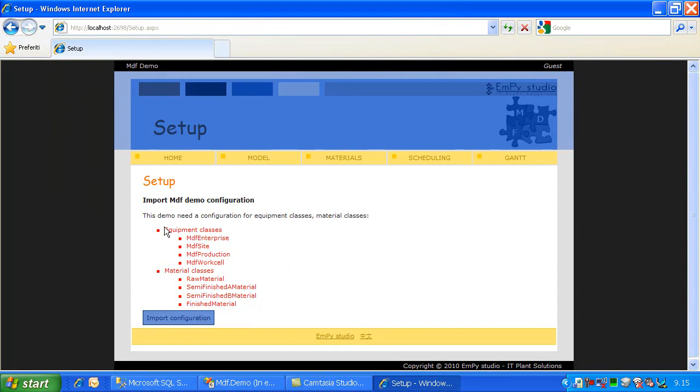After this, I have to configure the equipment classes and material classes. Usually you have to do this through the MDF portal, but in this demo, the application adds the equipment classes with no properties, just because I don't need the properties in this demo, and the material classes like raw material, semi-finished A and B material, and finished material. Now I import the configuration.